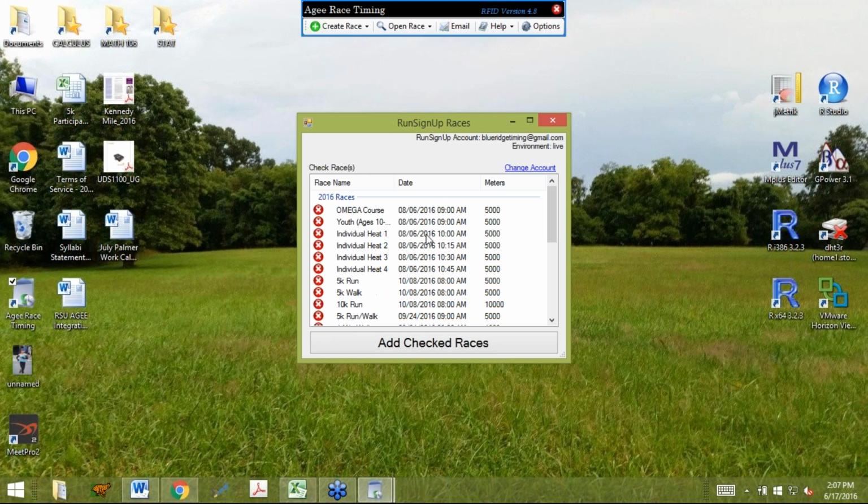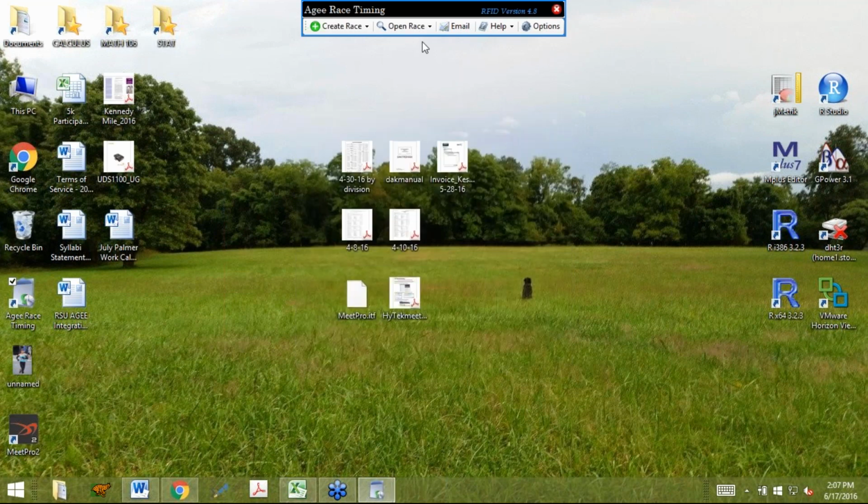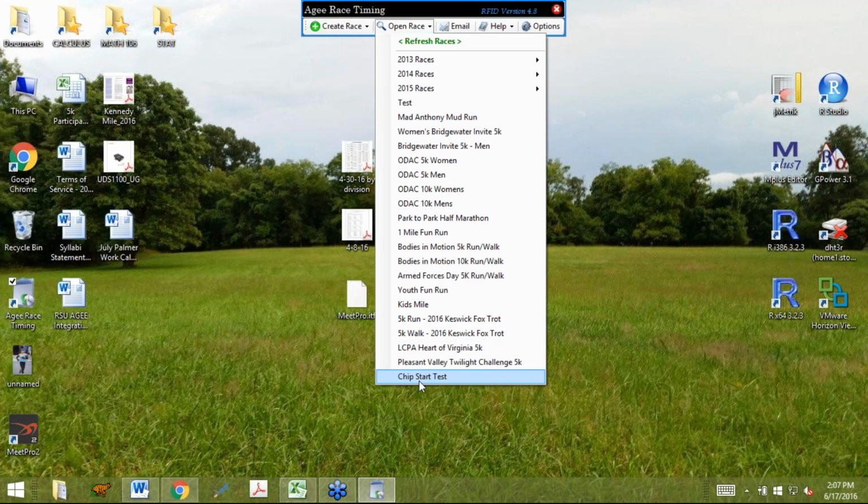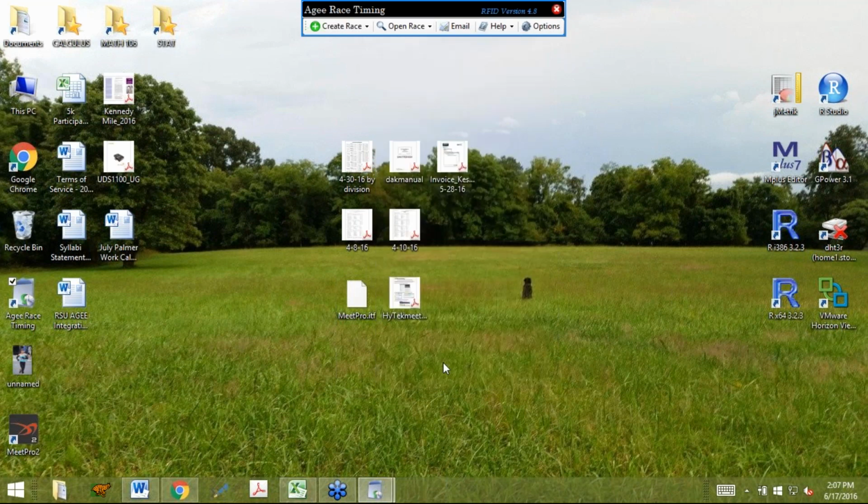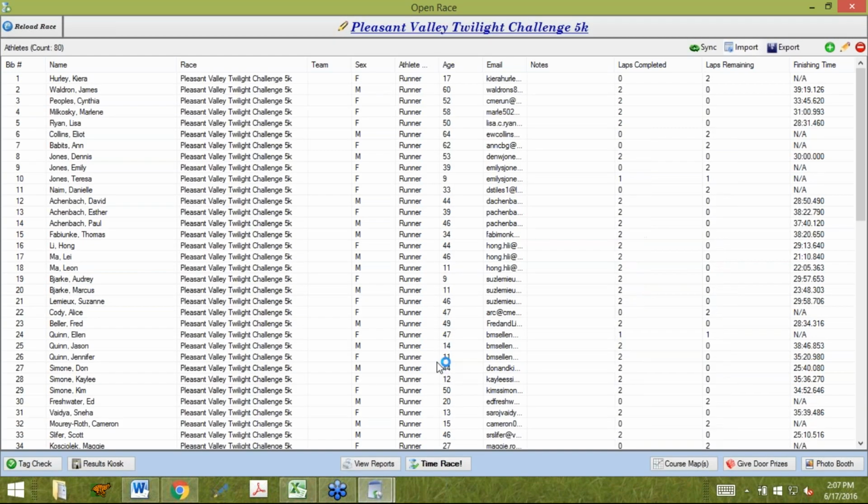So if you did not yet create the event, then you would not be able to see the event here. But in any case, if you were to check one of these boxes and then hit Add Check Races, it would then pop up in your race screen. Oh yeah, I didn't make the event in RunSignUp, that's why I didn't see it. But basically, here's my event listings. And I think the last race I timed was the Pleasant Valley Twilight Challenge up in New Jersey. So if I go to that, let me get back on track here.